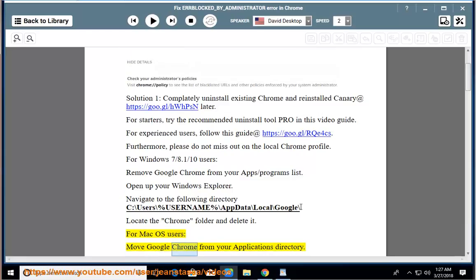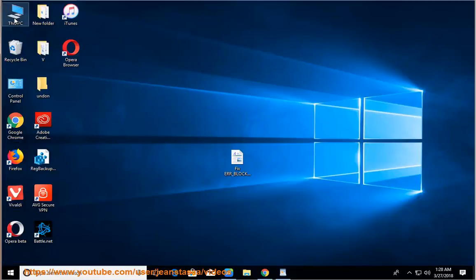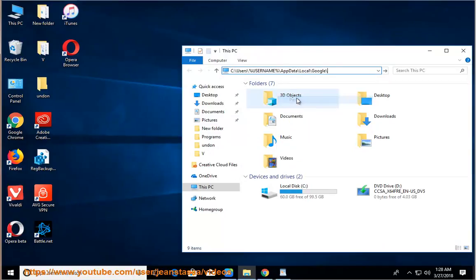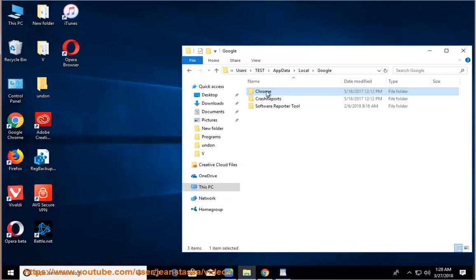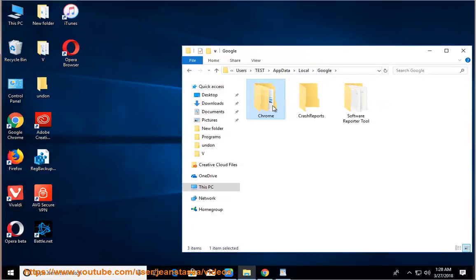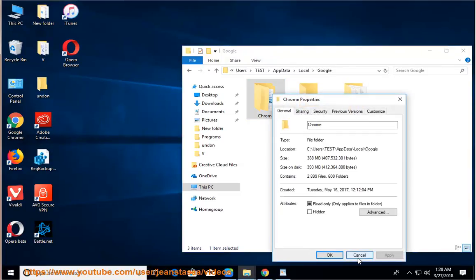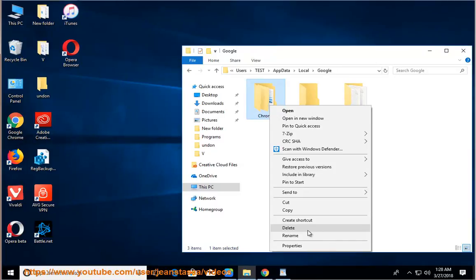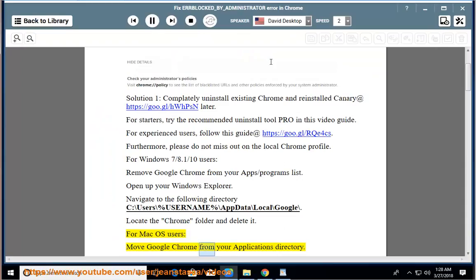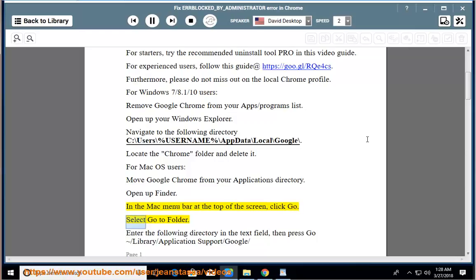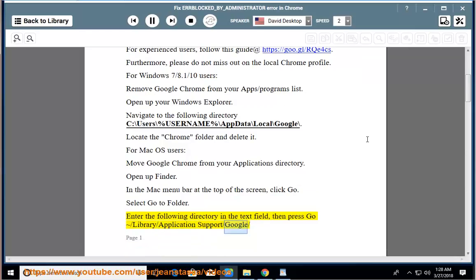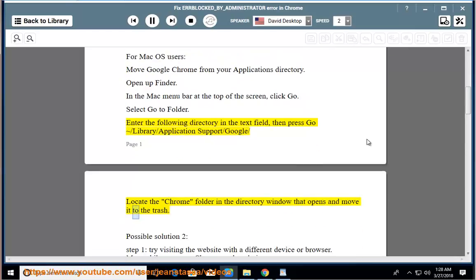For macOS users, move Chrome from your Applications directory. Open up Finder. In the Mac menu bar at the top of the screen, click Go. Select Go to Folder. Enter the following directory in the text field, then press Go: /library/application support/google/. Locate the Chrome folder in the directory window that opens and move it to the trash.